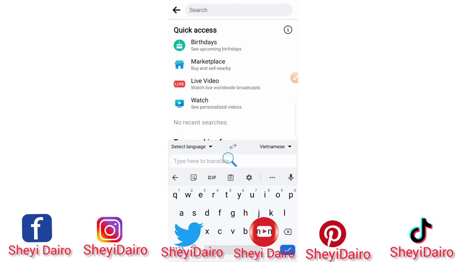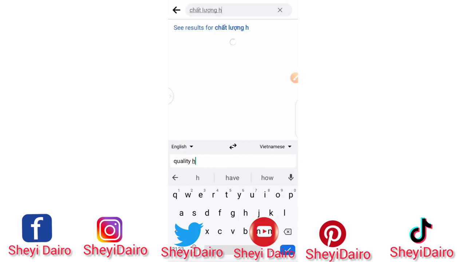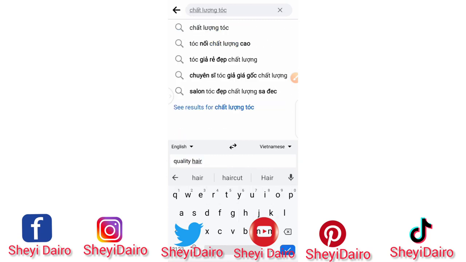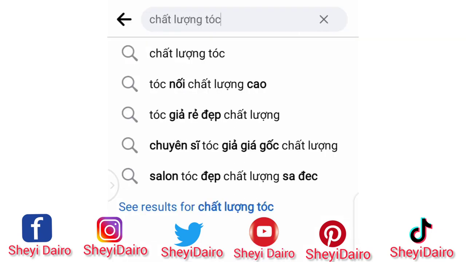So here now I'm going to type a keyword that we use to filter out the suppliers from Vietnam regarding hair importation. So here what I would type is, let me say, okay, quality, this quality here. Now as I'm typing this, it is being translated here in the search bar. So what I will do now is to search on this bar here. You can see, look at this now. I will click on this one now.